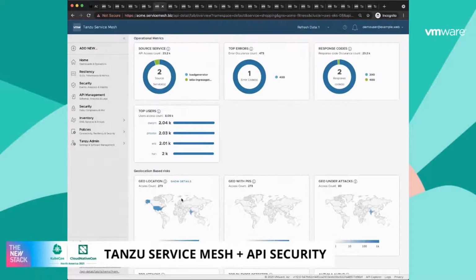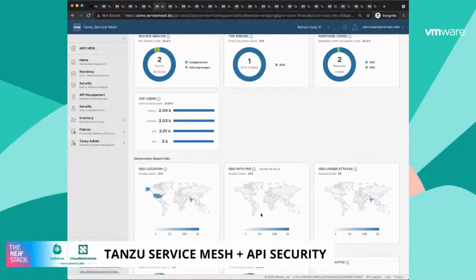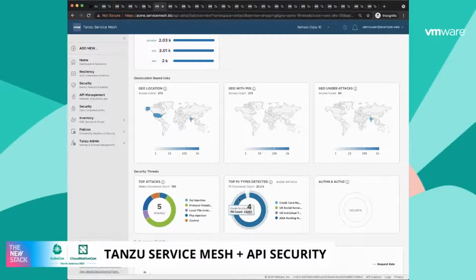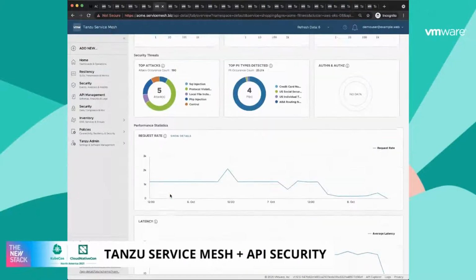And as things like GDPR and the privacy regulations are becoming more and more strict, even knowing the geolocation usage or geolocation aspect of the API is important. And TSM gives them this observability around how their API is being used, where it is being used from. Is there any sensitive information being exchanged? If it is, then which part of the world is the sensitive information being exchanged with? Are we finding any attacks and where are they coming from? And the things around compliance posture of the APIs and the security posture, in addition to the performance statistics.